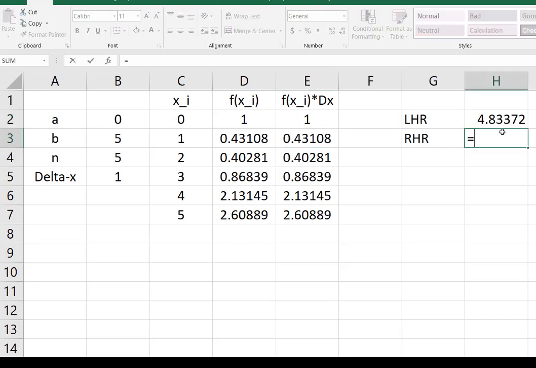So I'm going to go grab those, and there we have it. The left-hand approximation to this integral we're looking at is about 4.8. The right-hand estimate is 6.4. Left hand is probably underestimating, right hand is overestimating.